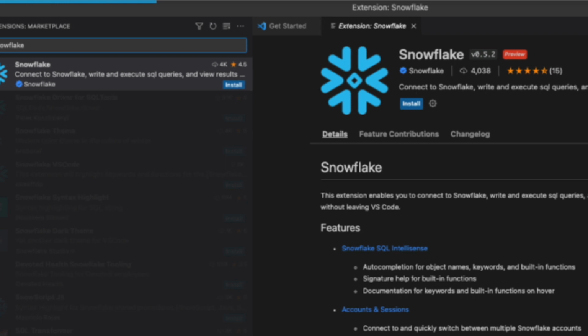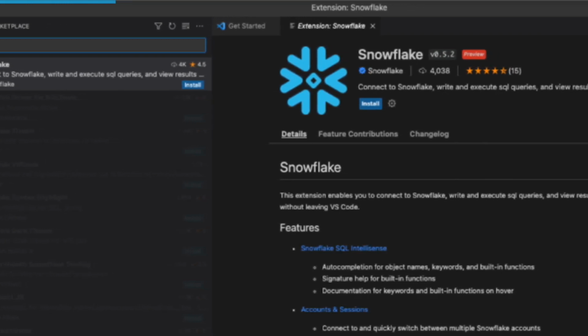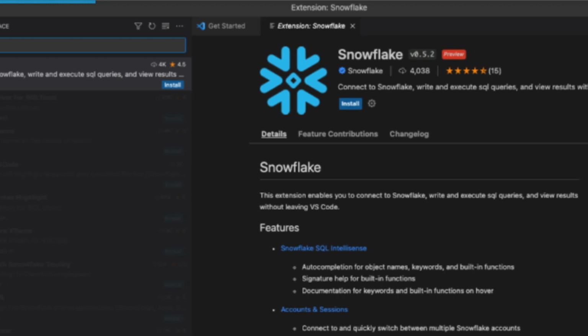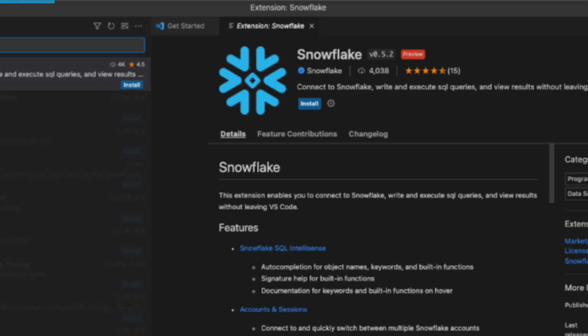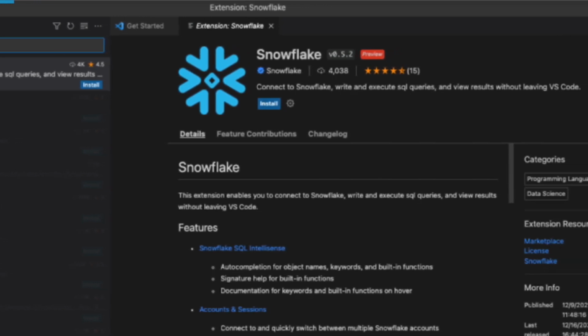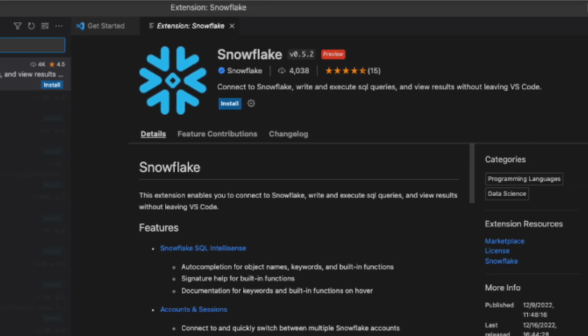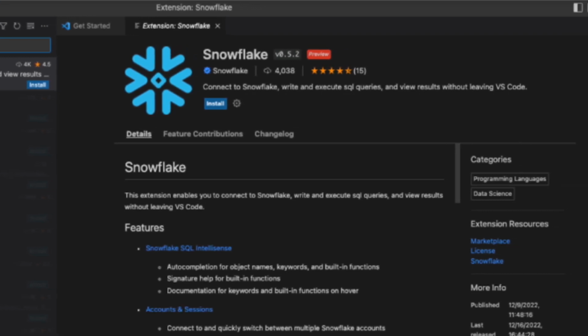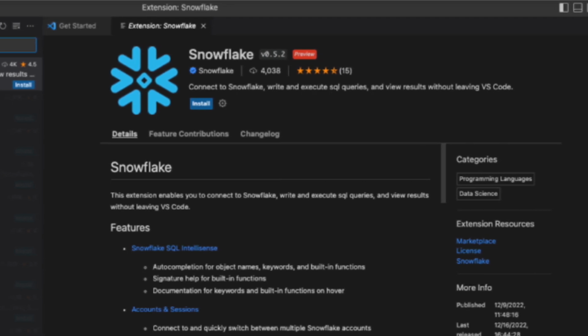But I know a lot of you out there probably want to use that and interact with Snowflake using Visual Studio. I can imagine how appealing that is, to not leave that development environment, for those of you that do use it. So connecting to Snowflake, exploring databases, writing and executing SQL queries, also with IntelliSense, and viewing results without leaving Visual Studio is now available in public preview for Snowflake.